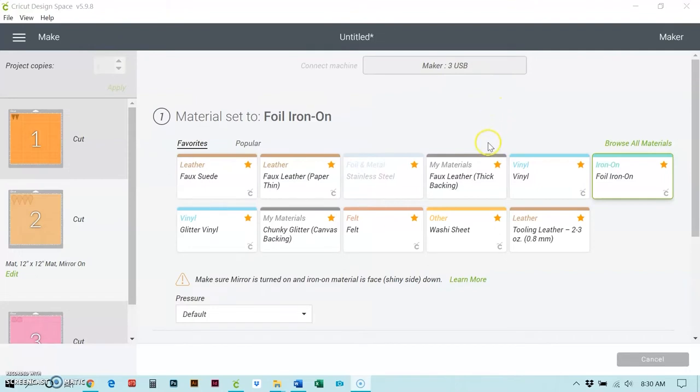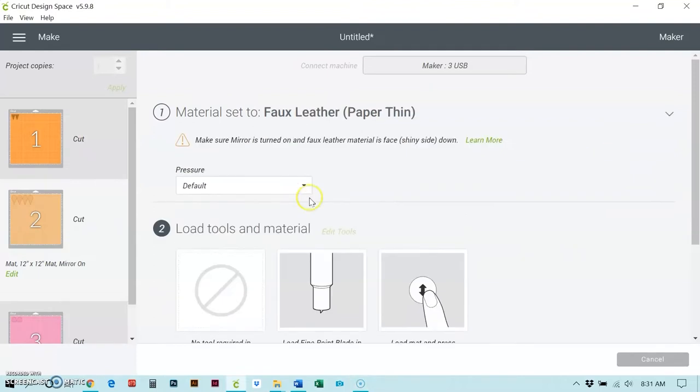For the material selection I'm going to be using, I like the Cricut faux leather paper thin material setting. Even though this material isn't paper thin, this is an automatic double cut setting. So I find that it cuts through most faux leathers really nicely. If you don't have this material selection already showing up here in your favorites, you can click on the Browse All Materials menu and search for faux leather paper thin and select it, and that'll bring it into your material choices here. I'm going to go ahead and click on it.